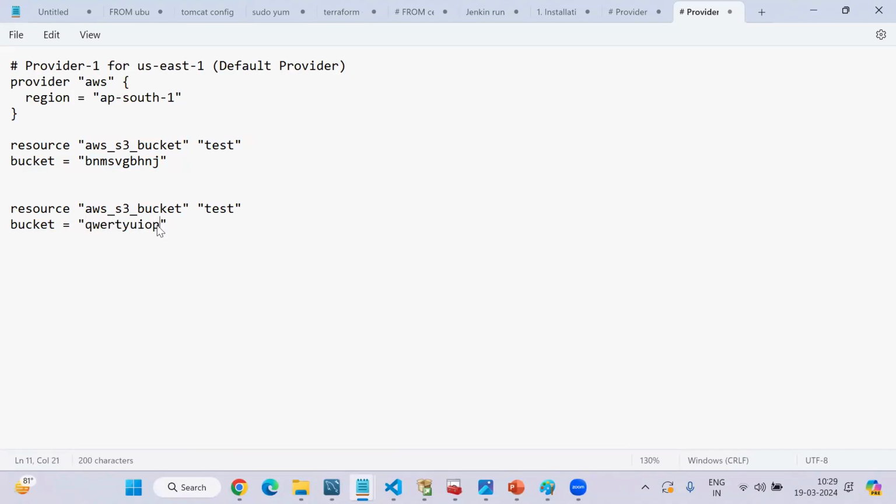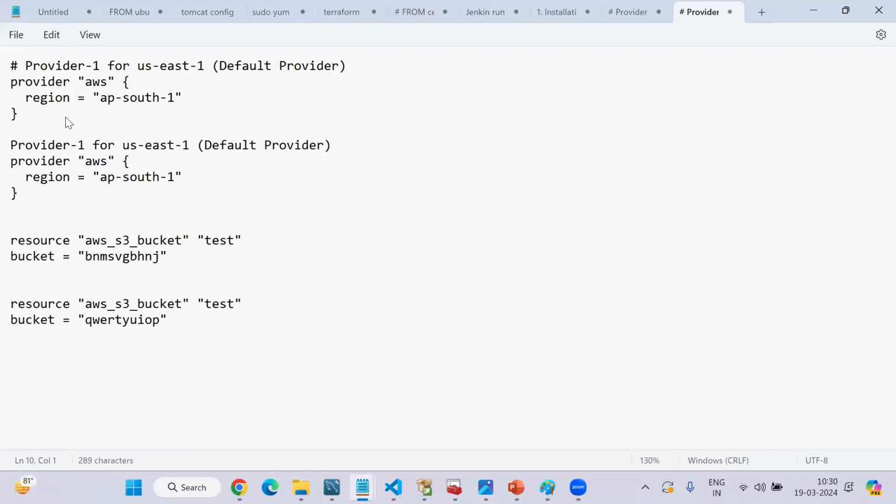I need one more bucket, but not in ap-south-1. How to do it? Very good, guys. One more provider, right? Okay. So here, can I change it to us-east-1? Is this fine? This is fine. See, how can you confirm that this resource will take Mumbai and this resource will take US? How?